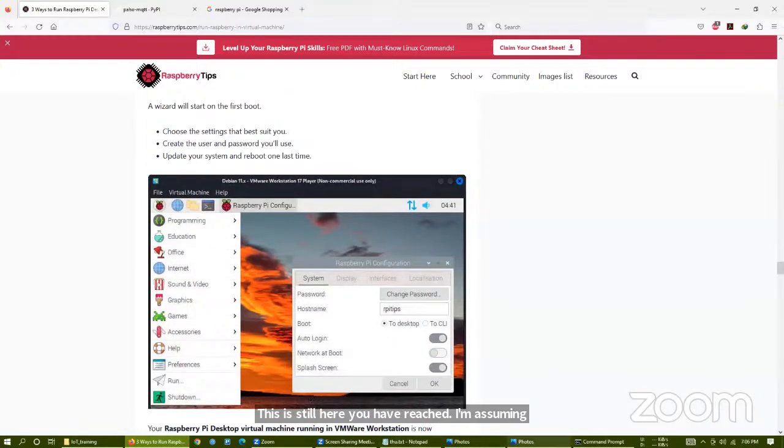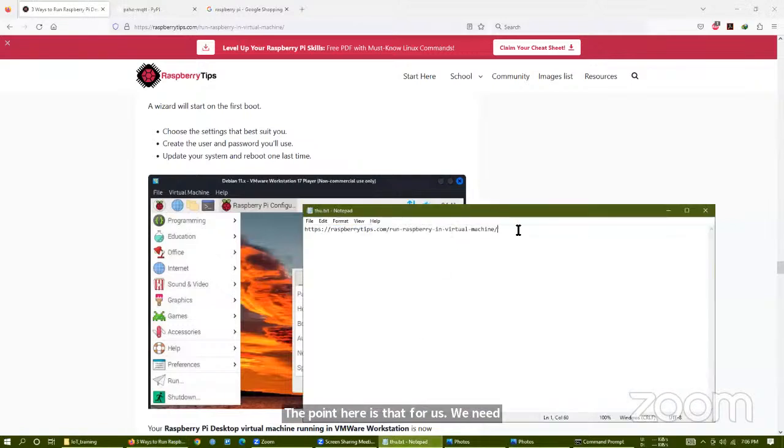Now the point here is that for us, what we need to do, our device is dev1 and dev2, which are nothing but Python codes, right? Dev1.py is simulating a device. Dev2.py is also simulating a device, right? Now, next is our gateway. Gateway is what?